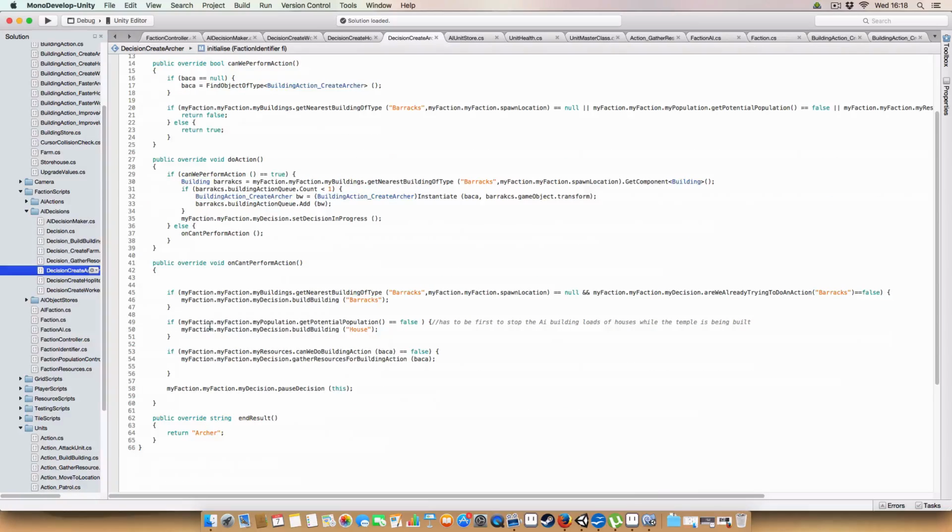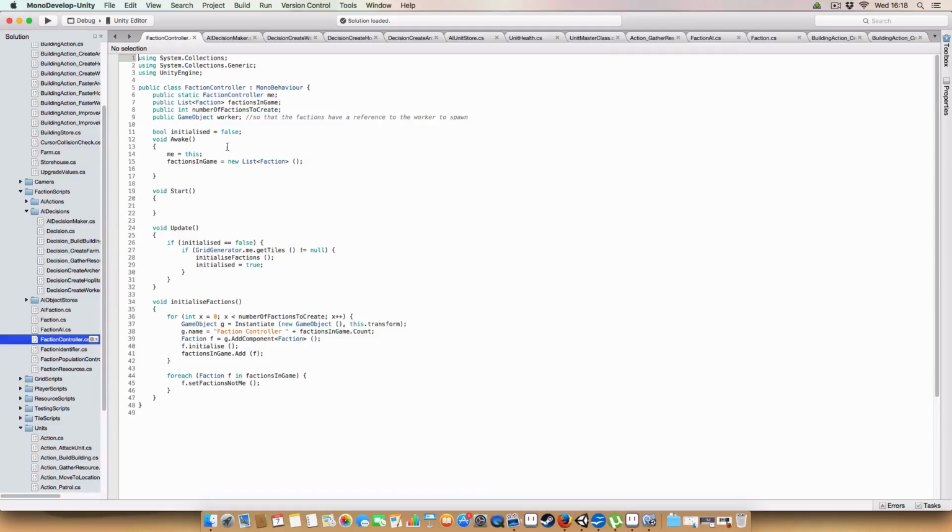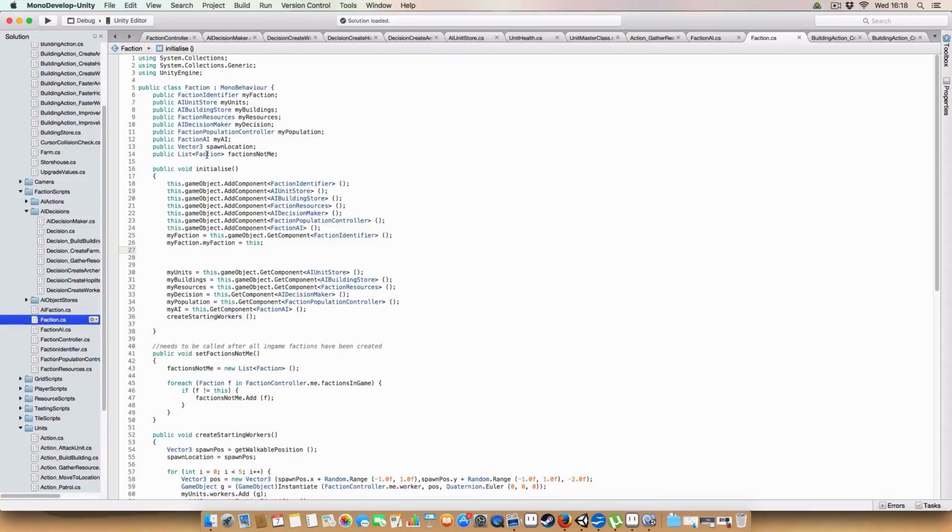Action, etc. Okay, faction controller also has... that's not the right script. Faction, sorry. Faction has this new faction AI, my AI, which is initialized in the initialize function, same as every other faction script.